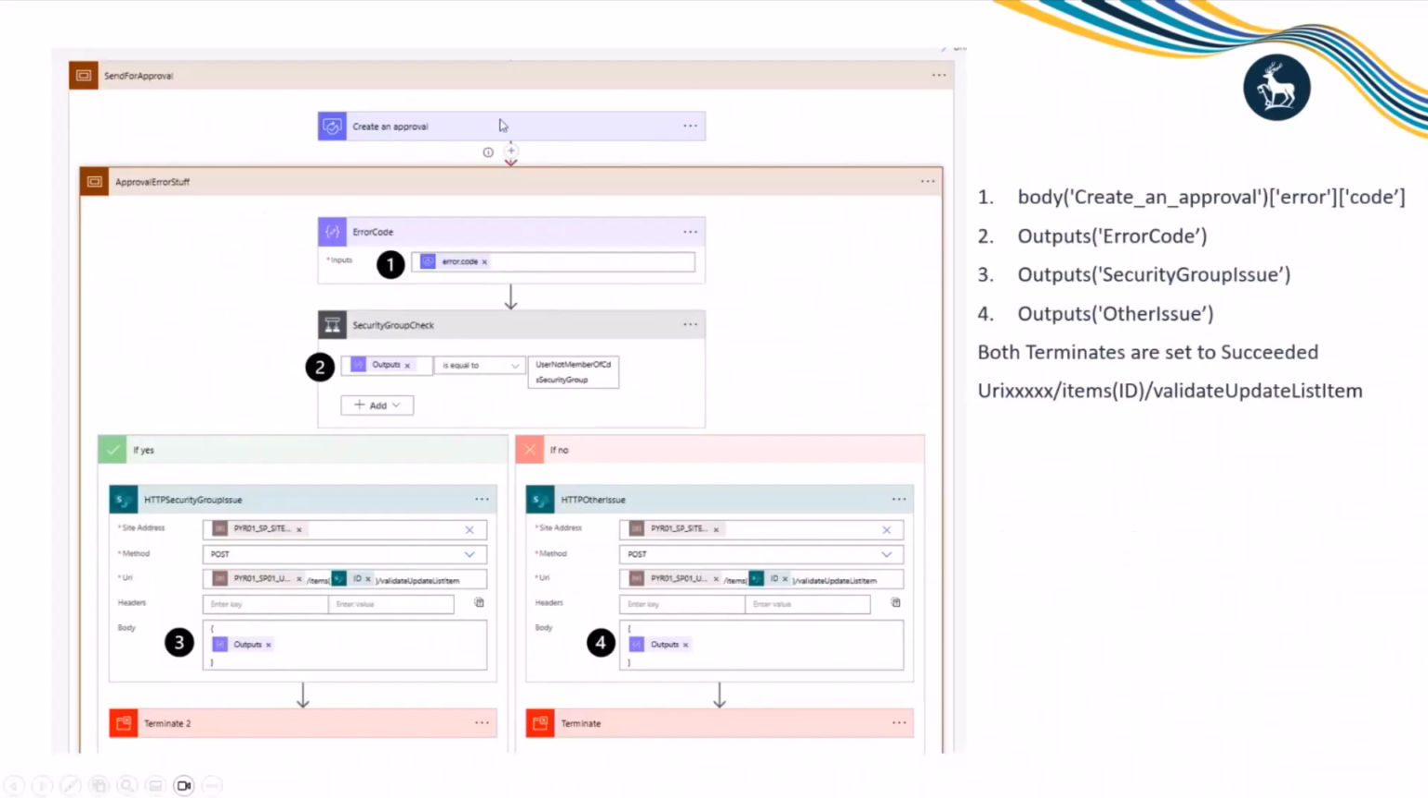So when we have our step for approval, we have a scope block afterwards, in red here, that says only run if there's an error from the previous step. So this is how we catch it. Step 1 looks for the body, error, and code. In this case, that's a text field that comes back from the error from approvals. If it says the user is not a member of the CDS security group, it goes yes. And if it's any other issue, it goes right.